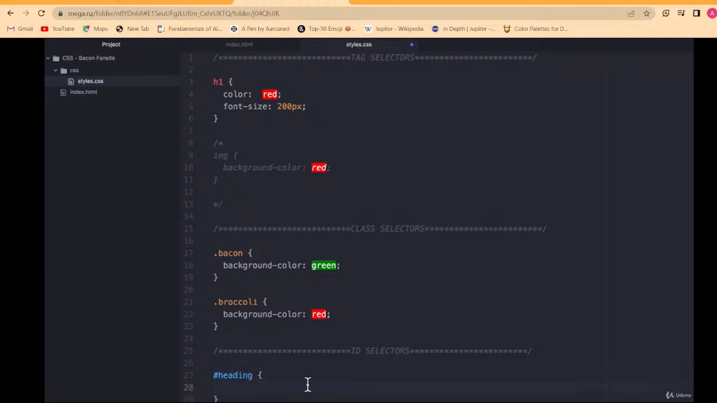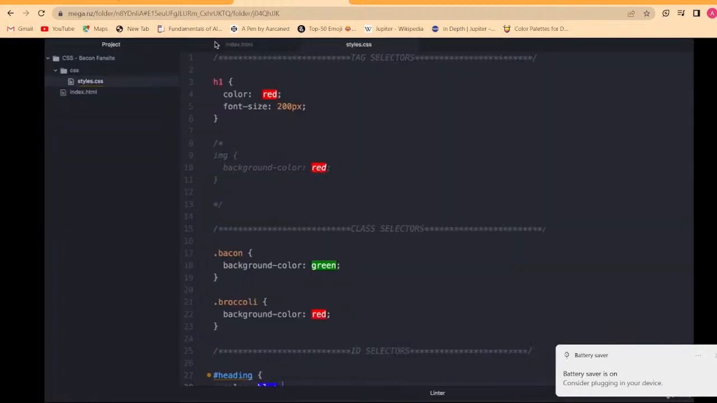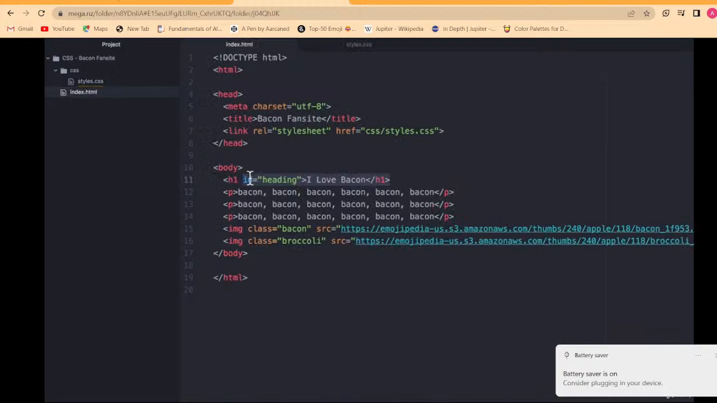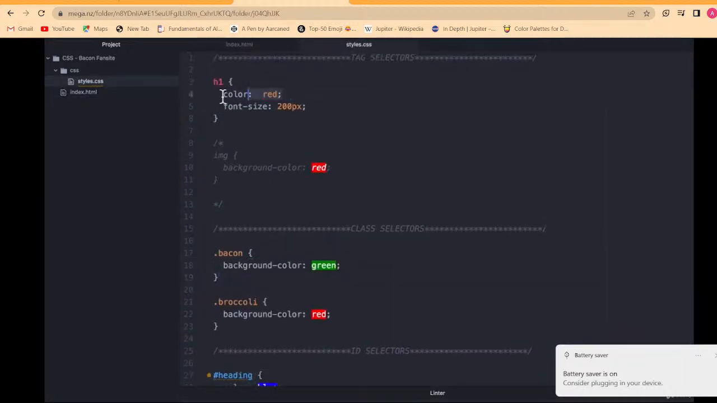And the rest of it is exactly the same. So let's make the color of the heading blue, shall we? And let's hit save and refresh. And you can see that even though we've got the H1 still specified as having a red text color, because our ID and our class selectors are more specific, this style will override this one.